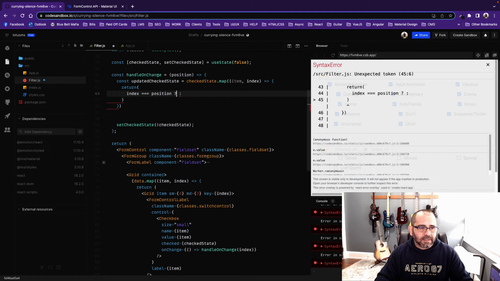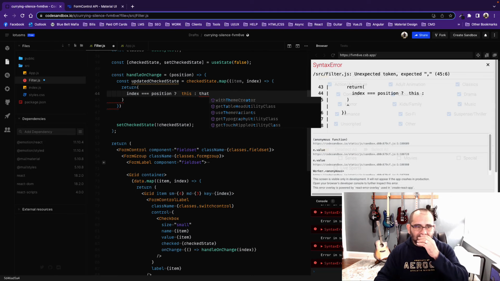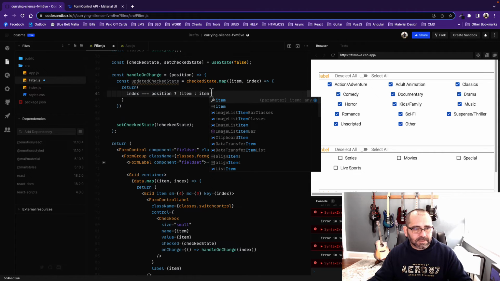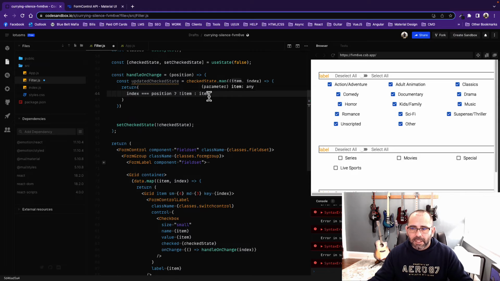All this does is do this, else do this, right? Do this, else do that. That's basically what it is. So what do I want to do? If it equals the position, I want to set it to negative, to false, and if not, set it to positive. Okay? So I'm just basically setting the item in it, or unsetting the item in it.